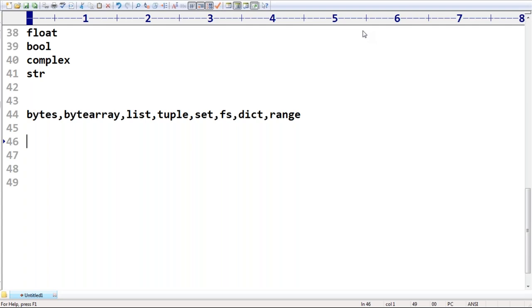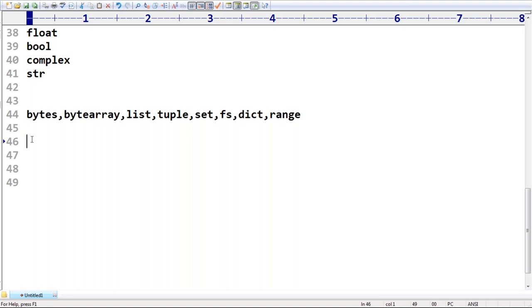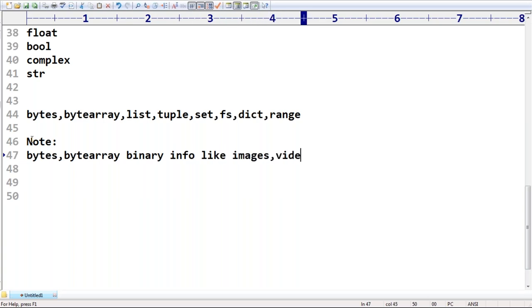Okay, so now up to this whatever we covered, there are one or two conclusions I want to talk about. Sir, 14 data types we covered. None data type we will discuss, don't worry about that. That part we are going to discuss in detail. What is the first conclusion, sir? In general, we can use bytes type and byte array to represent binary information like images, video files, etc.